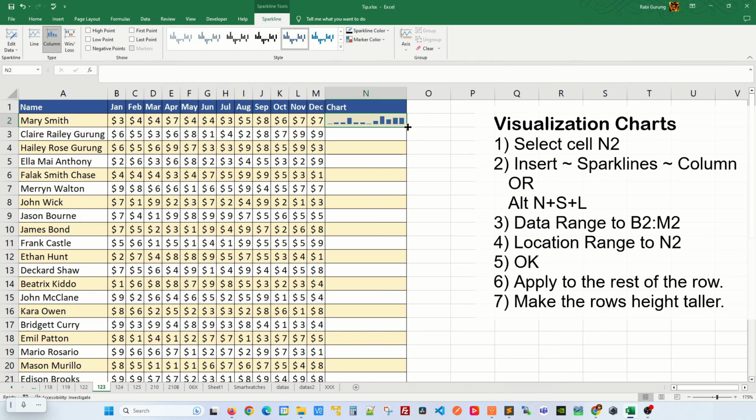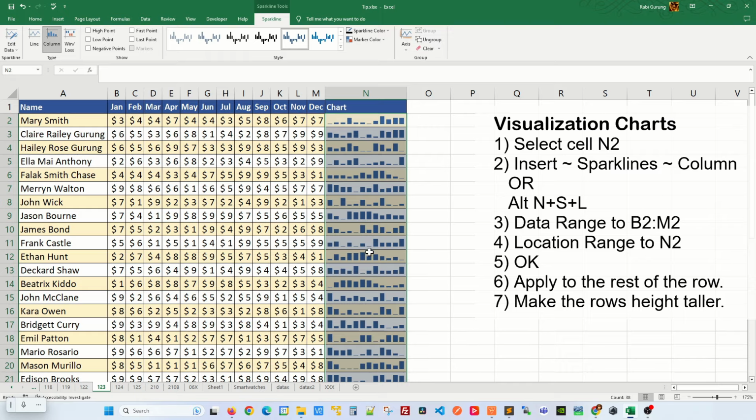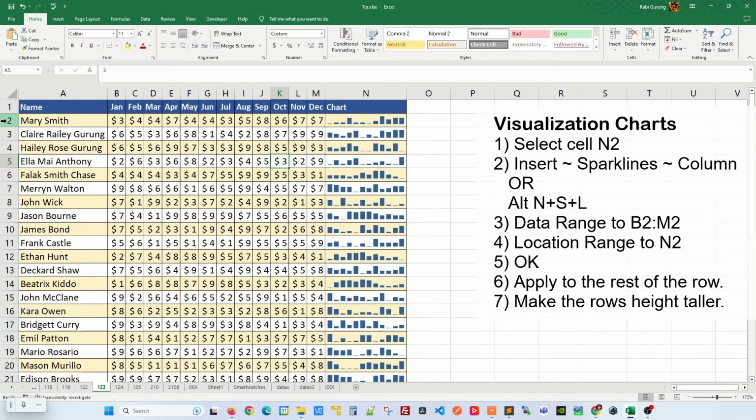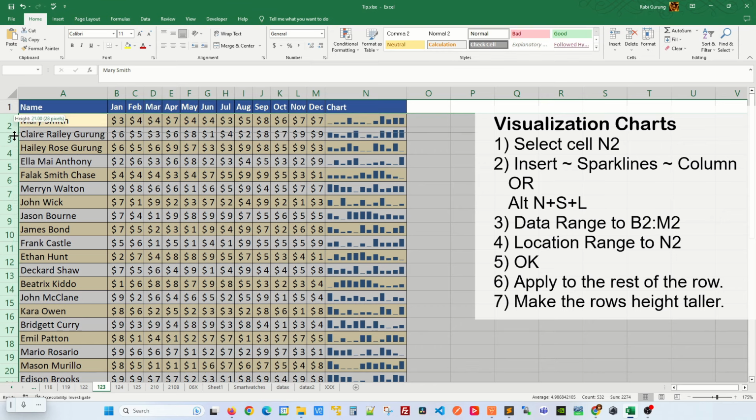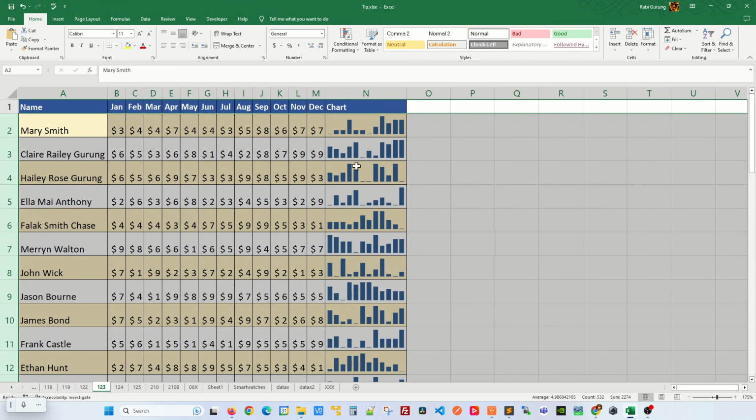All you have to do is apply all the rows with the same set of settings here. And then the next thing you're going to do is just increase the height of each row, just like that, so that the bar chart can be viewed properly.